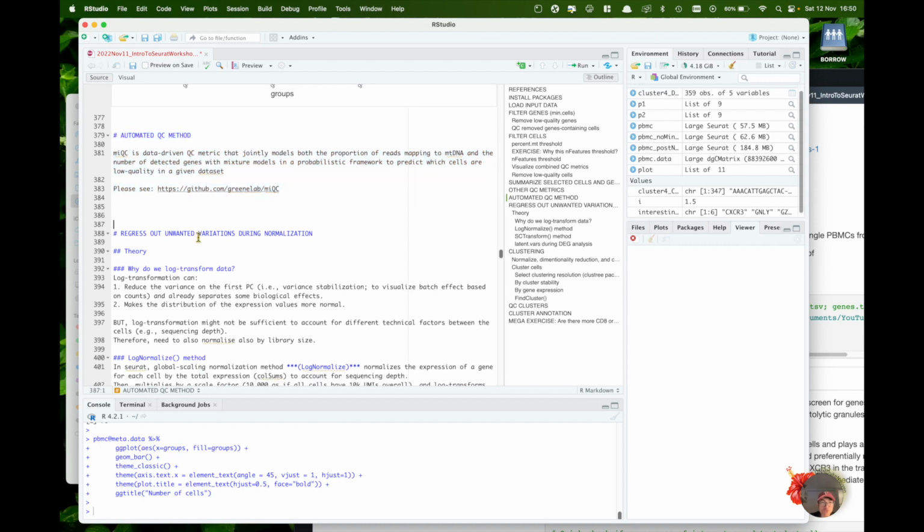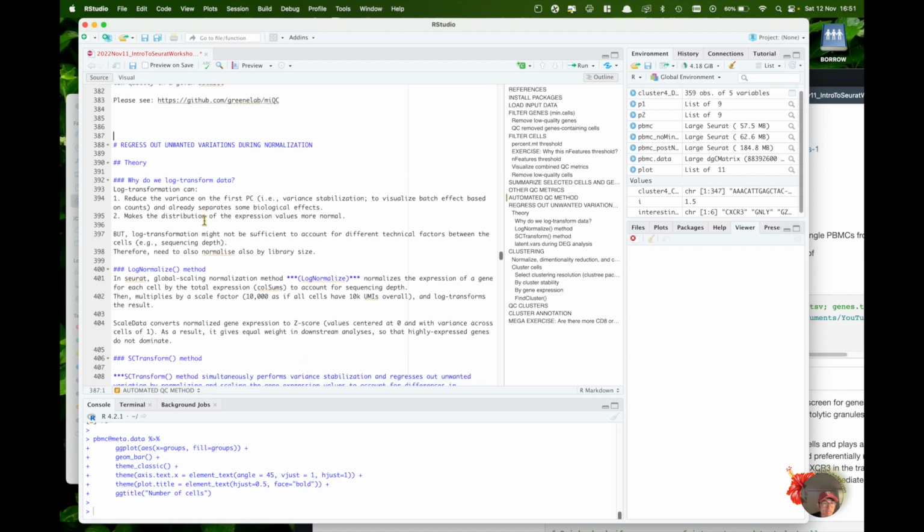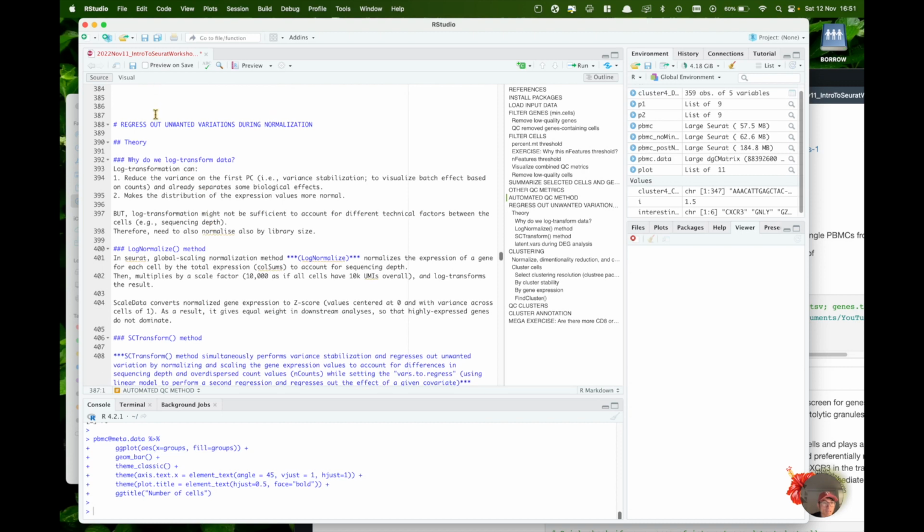I wouldn't just use whatever threshold the automated QC tool gives you, but I would use it as a secondary validation. All right, so as I mentioned from the beginning, there are 2 levels at which you can do your QC. You can do it before normalization, you can do it during normalization. I like 3 levels: before normalization, during the normalization step, and after you have the clusters.